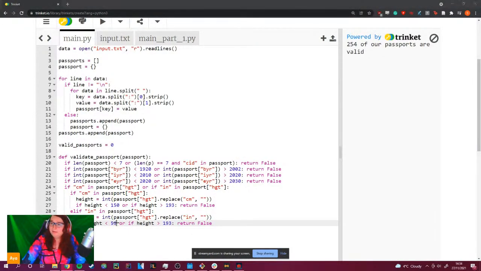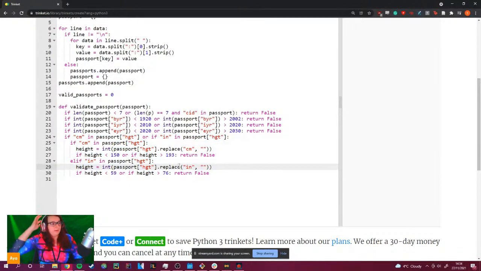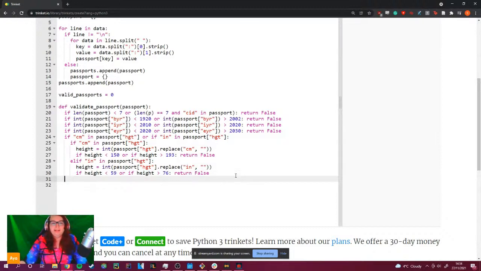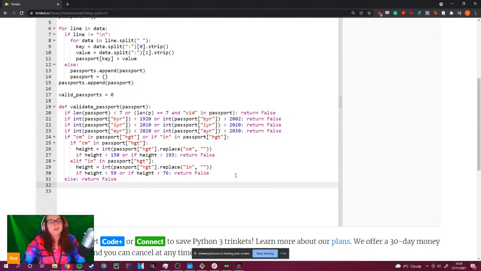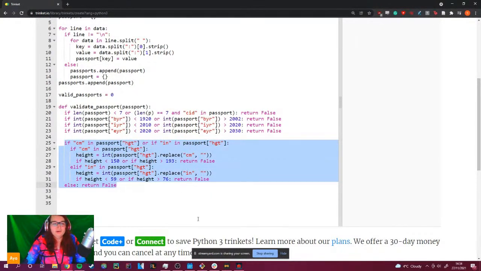So we're going to remove that. And our maximum inch is 76. So now we can say that if a person is not within these bounds, then it's not a valid passport. So that's what we're going to do. And then we're going to say if centimeters or inches are not in there, we're going to return false. Okay, now let's break this up here. And now let's start checking the next thing. So all of this code here is validating that our height area is all working fine.